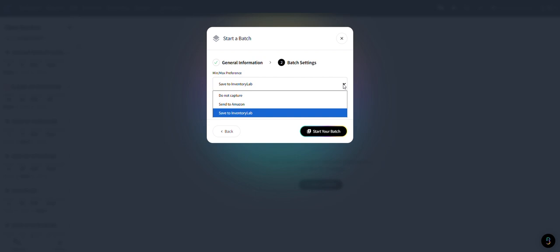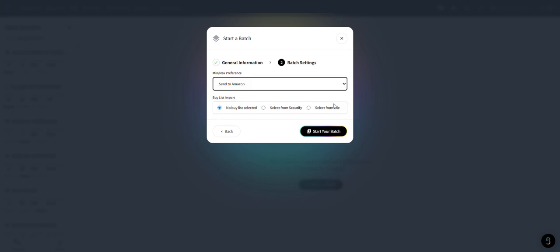Send to Amazon will send your price ranges to Seller Central when you submit your batch. Most sellers use this option because it can help prevent Amazon from shutting down your listings with high pricing errors. If you use Amazon's repricer, it will also use your min-max prices automatically. Finally, the prices will be sent to any other integrated repricer and saved to your MSQ, just like with Save to InventoryLab. If you don't want to set min-max prices for this batch, choose Do Not Capture.